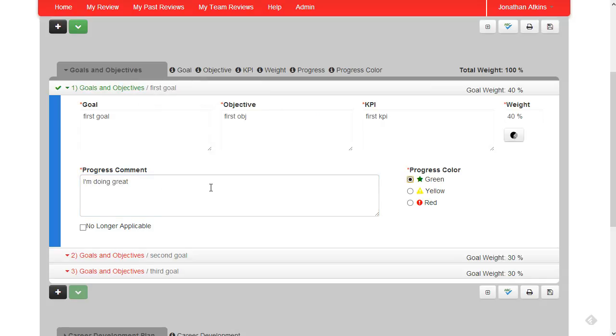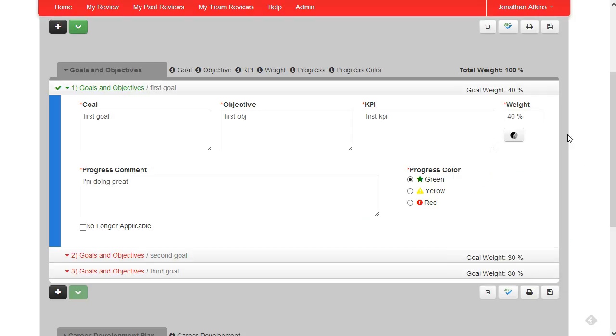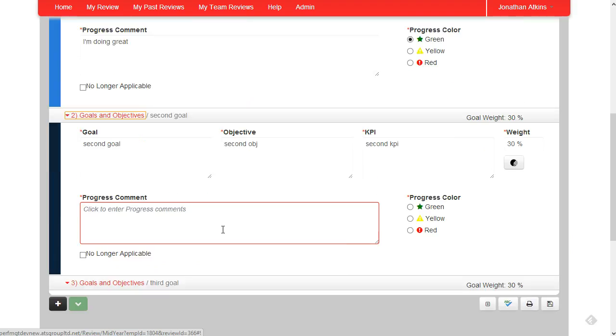I'll give myself a green here, which means I'm doing well. If I want to see a graphical representation of my weights, I can press the button to look at the pie chart and see goal 1 at 40%, 230, 330. Okay. Now that I've completed my progress comment, my section turns green and I can go to the next section.